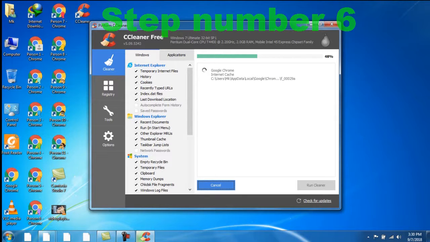Step number 6. Limit how many programs run at startup. Many programs are designed to start automatically when Windows starts. Software manufacturers often set their programs to open in the background, where you can't see them running, so they will open right away when you click their icons.